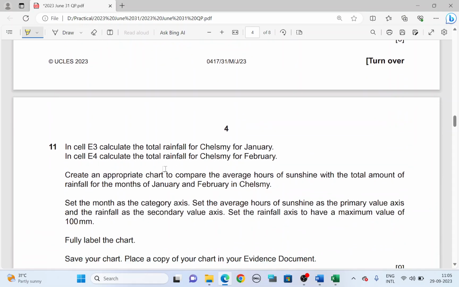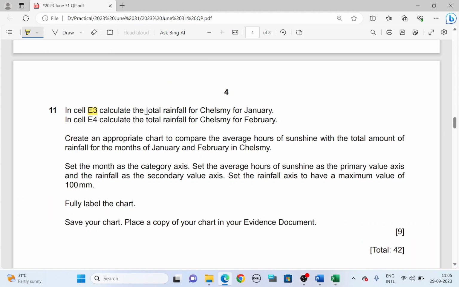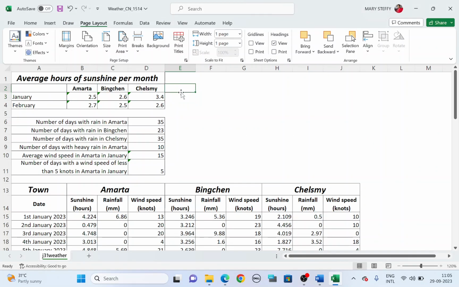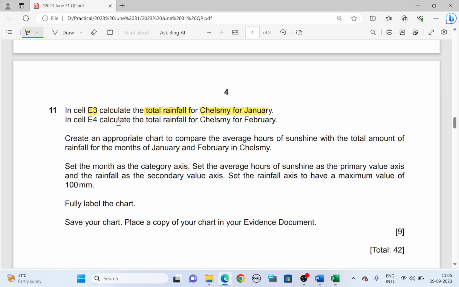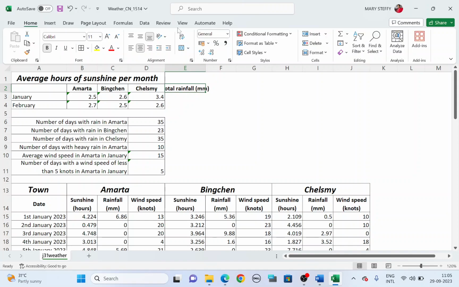Moving on. Next, in cell E3, calculate the total rainfall for Chesapeake for January. Okay, let me put a heading first. Total rainfall, it's gonna be in millimeter. Okay, the heading is done. And then adjust the column size so that we know what we are working on.